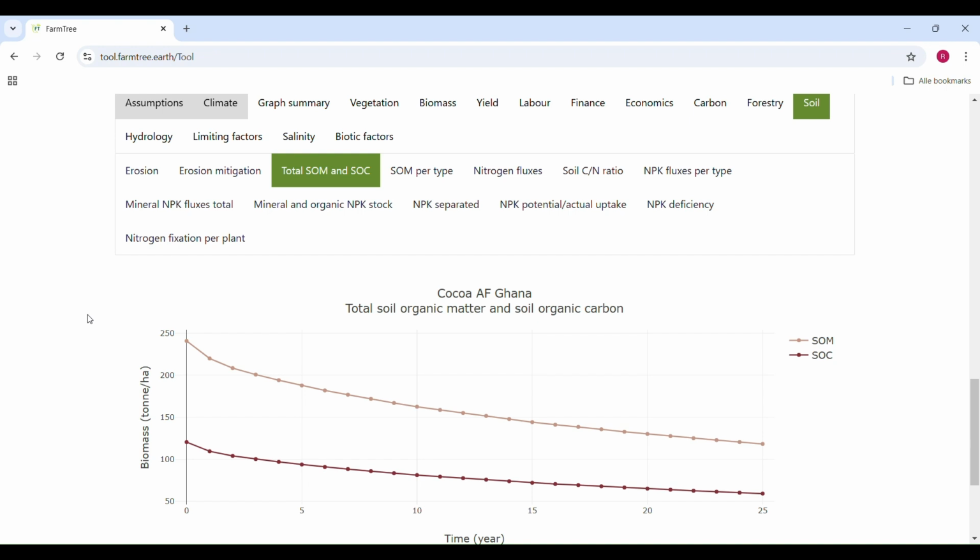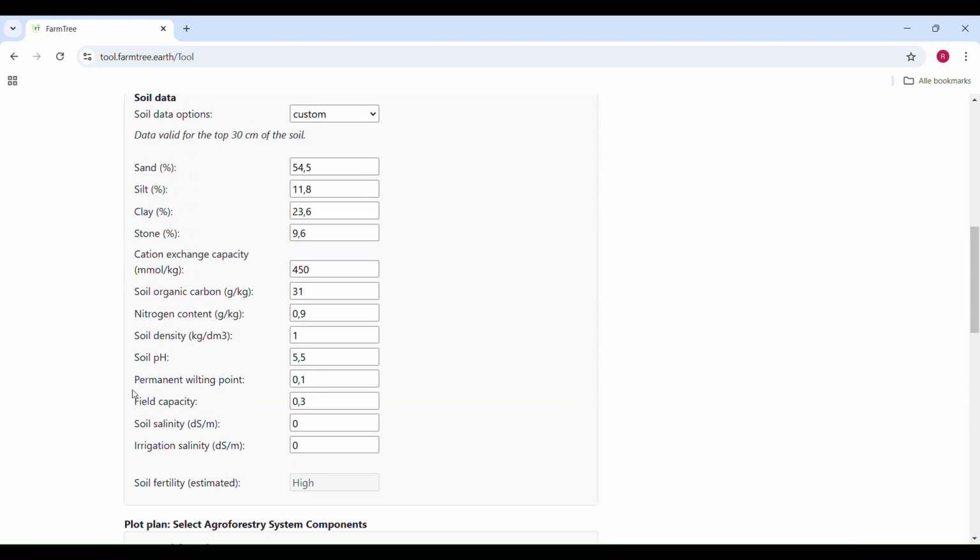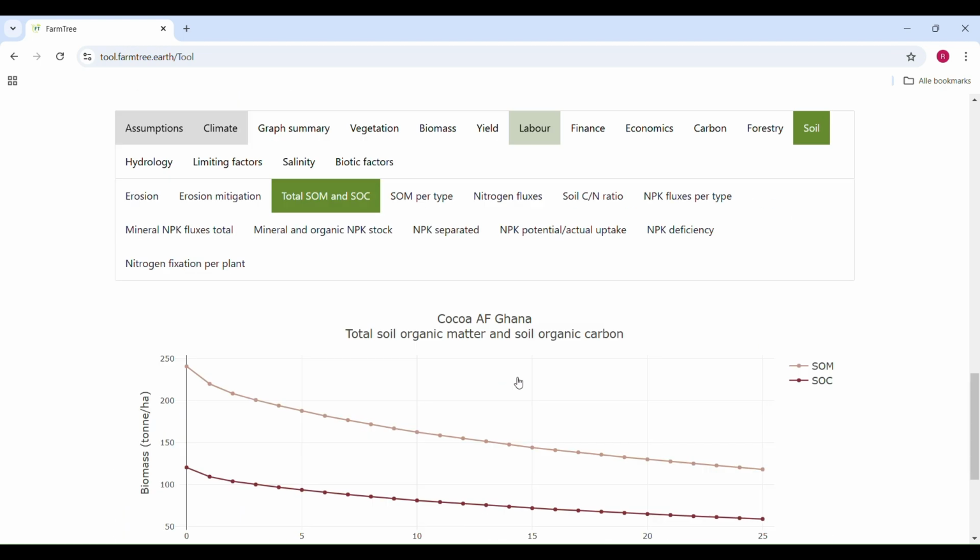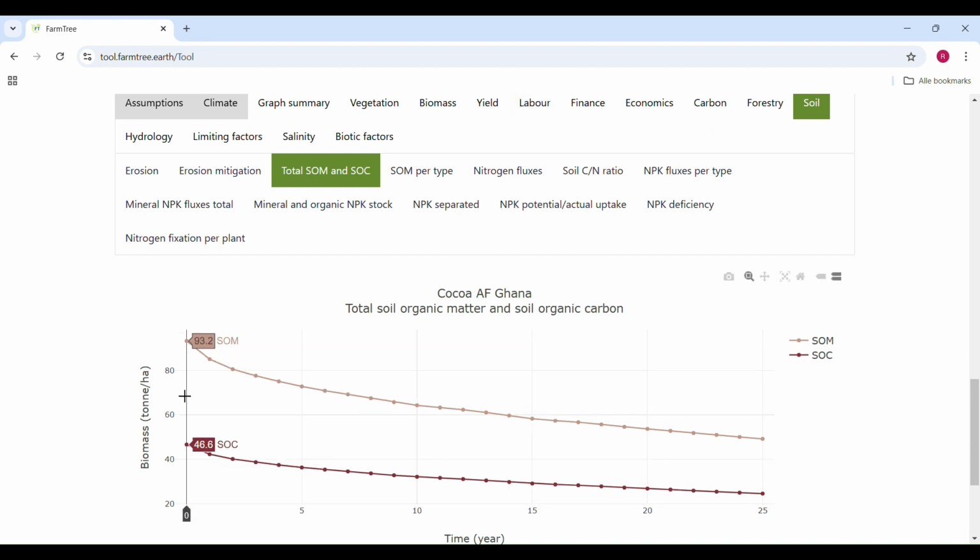And here you can see the trends, and the initial values are actually quite important. If I would change, for example, the soil organic carbon to a value 12, which also changes the estimated soil fertility, you will see that the values really change quite a lot. So the initial data is quite important.